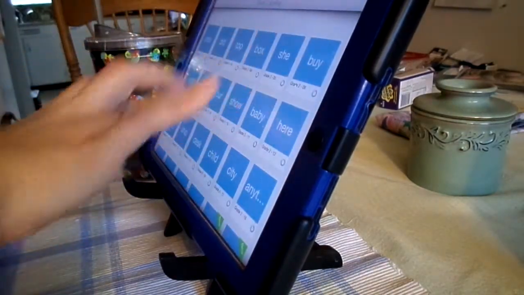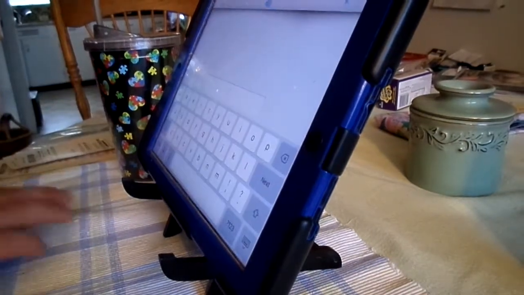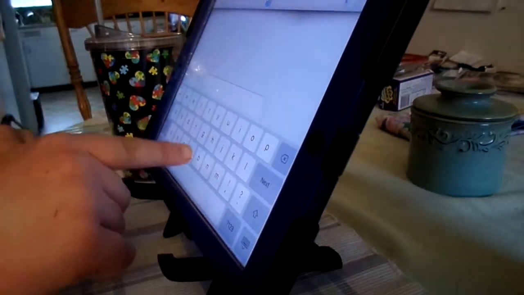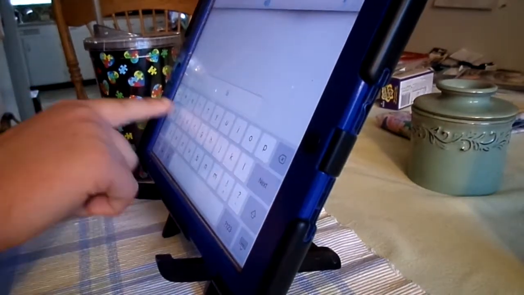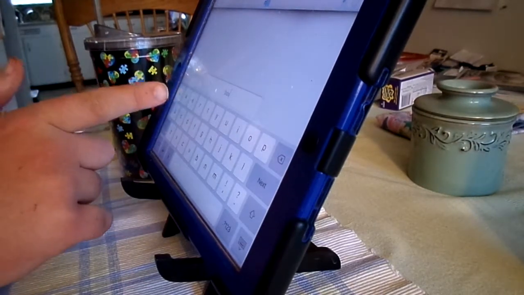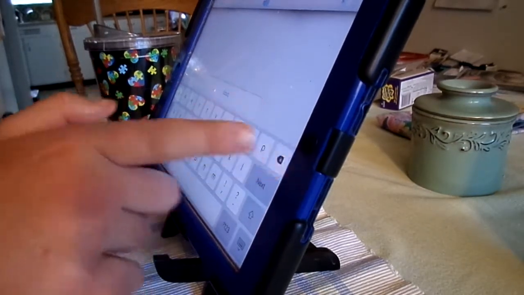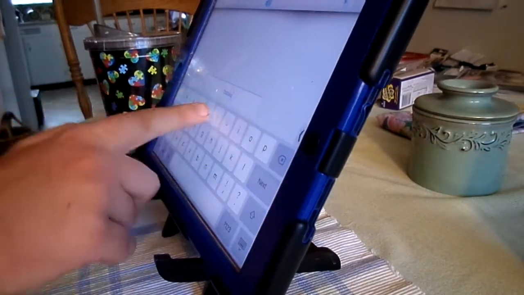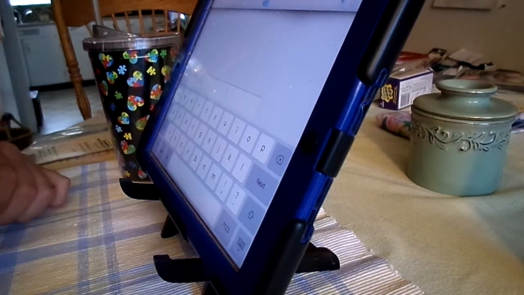Whoops. We need to go to the one that says alarm. There we go. Basket. Oh, let me get my pen. Basket. Ket. Good job. T. Basket. Dry. Dry. Okay. It's a good one.